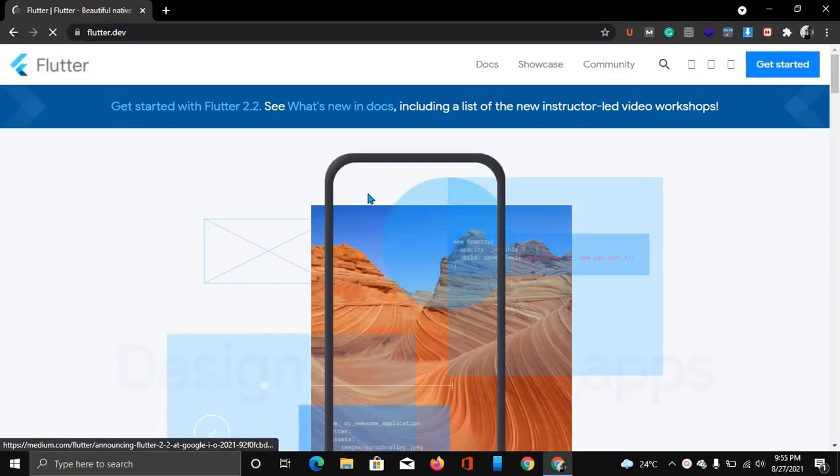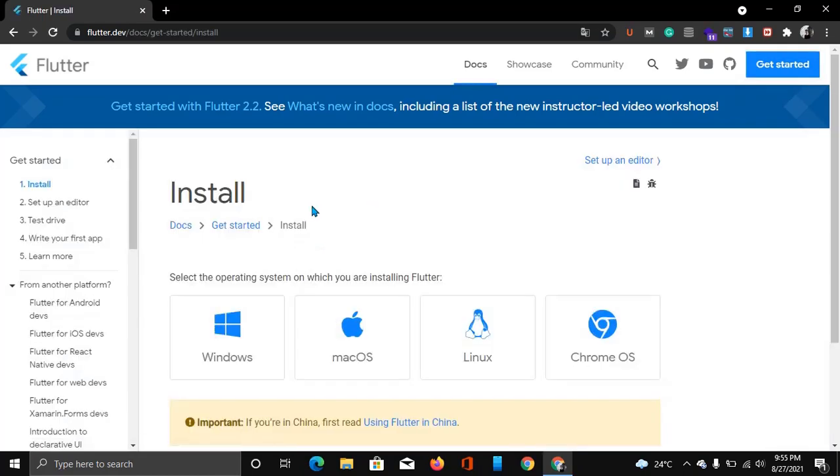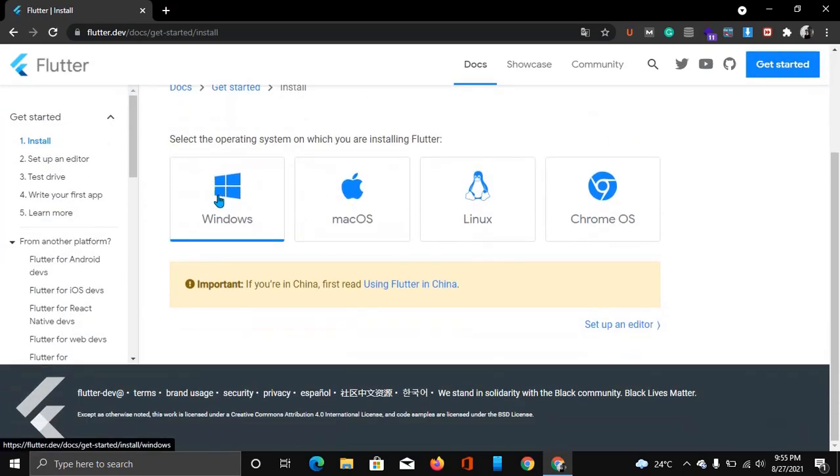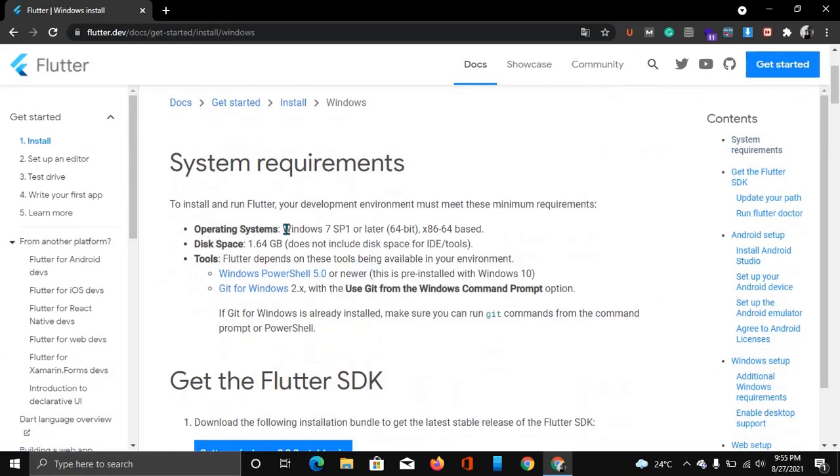So first of all, open your browser and go to flutter.dev. This is the official website of Flutter, and here we can see the installation guide. So now click on Get Started, and here we are going to install for Windows. So let's click on Windows, and here you can see the system requirements.